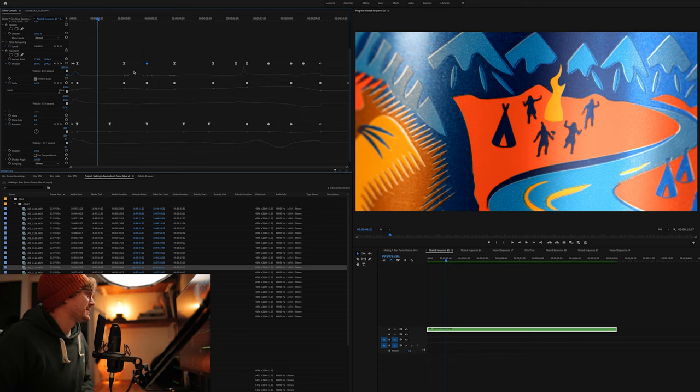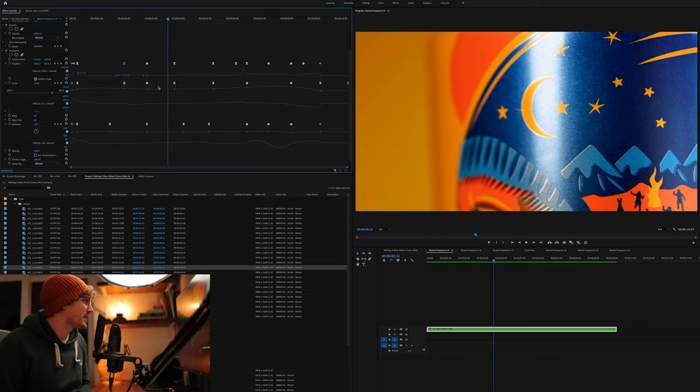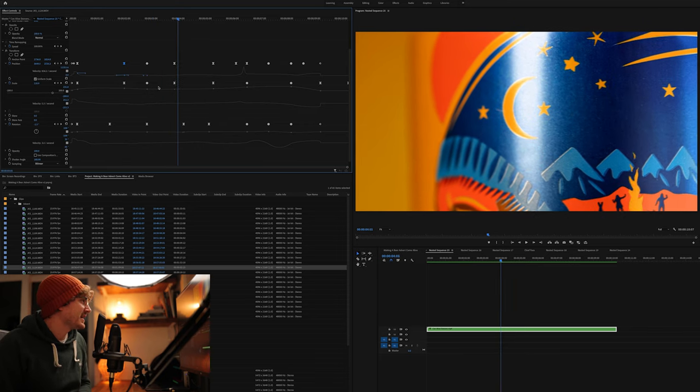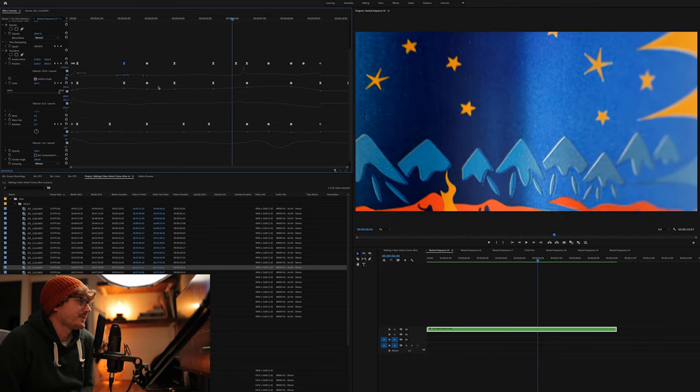Auto bezier, bezier, continuous bezier. Basically, I was messing around. I don't know keyframes that well. I need to learn a lot more about keyframes, because this part took me hours just to get something I was happy with. Definitely need to explore more into beziers, because it's a lot of trial and error, I found.